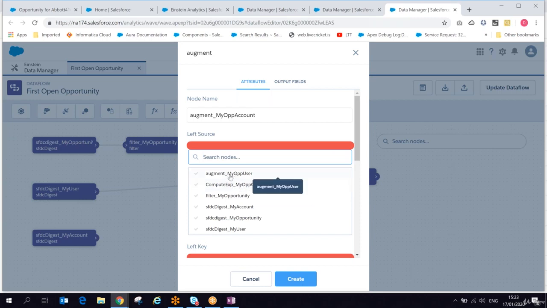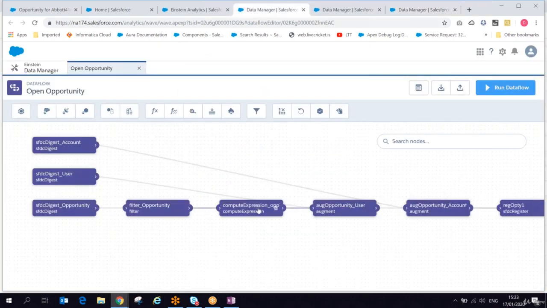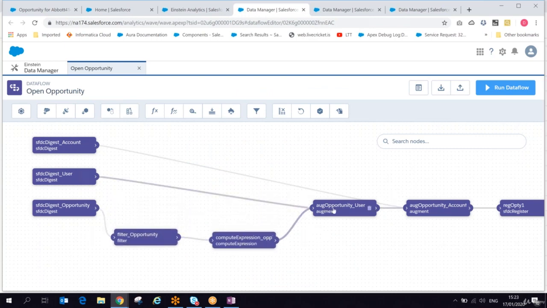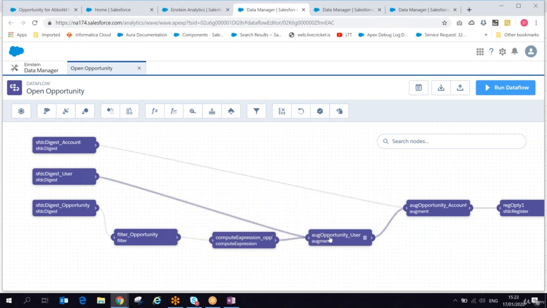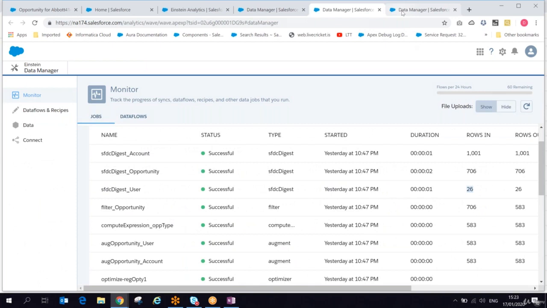if you see, I already got this augment. I can take that for example. Let me show you from here how this is got built. See now. So I have my filter, then I compute expressions, then my augment between user and this. Then I did from this augmented opportunity plus user, then with that their account informations. Same way I'm going to do this one also.